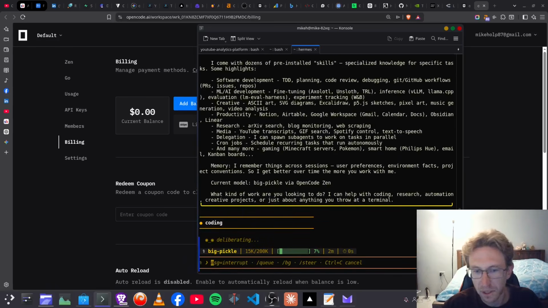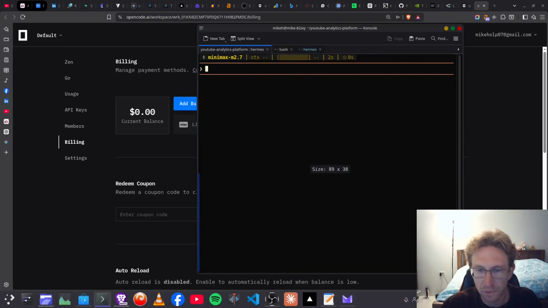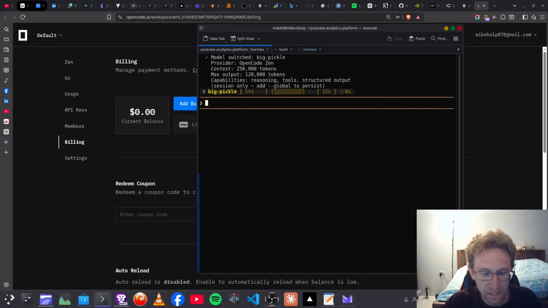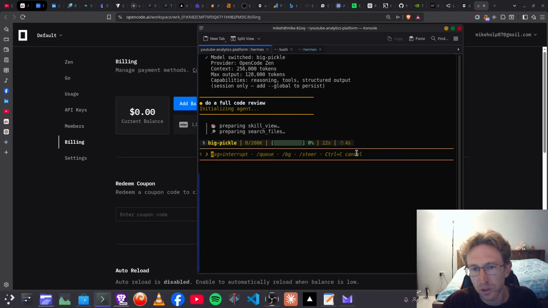I'm just going to type in coding here. And we can use this for building my software as a service as well. So I just want to make sure that we're on the right model. I think it's back to Minimax 2.7. I want to switch to Big Pickle in this case. And I'm just going to say, do a full code review to see what it can come up with.